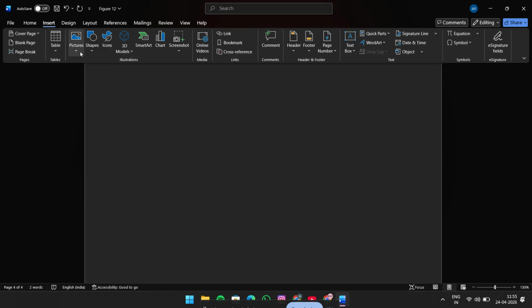When you click it, Word will give you a few different options for where to get your image from. You can choose a picture from your device if you already have one saved on your computer. You can also choose stock images if you want professional-looking built-in images from Microsoft, or you can insert images from online sources depending on the version of Word you're using.